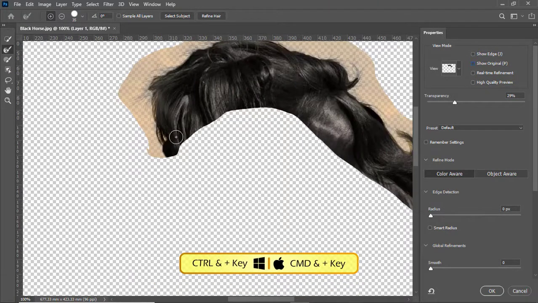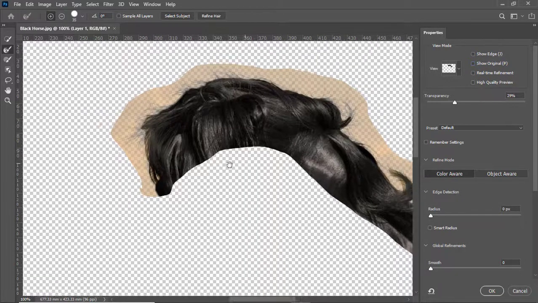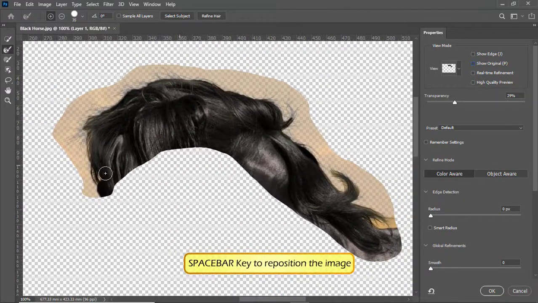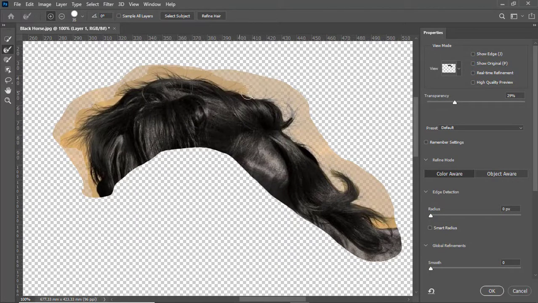Let me zoom in the image a little bit, and with the help of the spacebar key I can reposition the image, and then click and drag my cursor and select all fringes of the hair which are not selected.